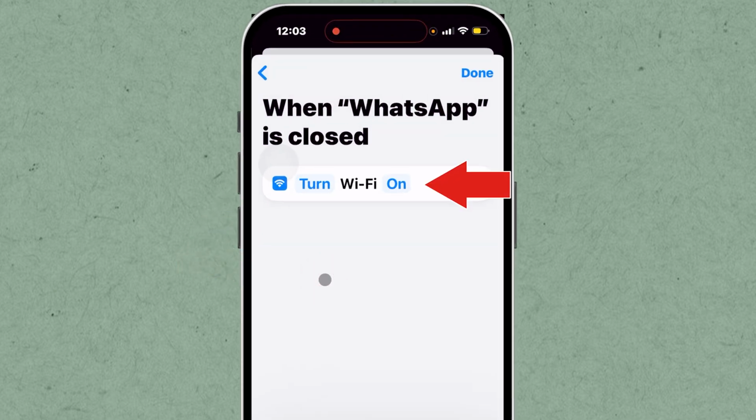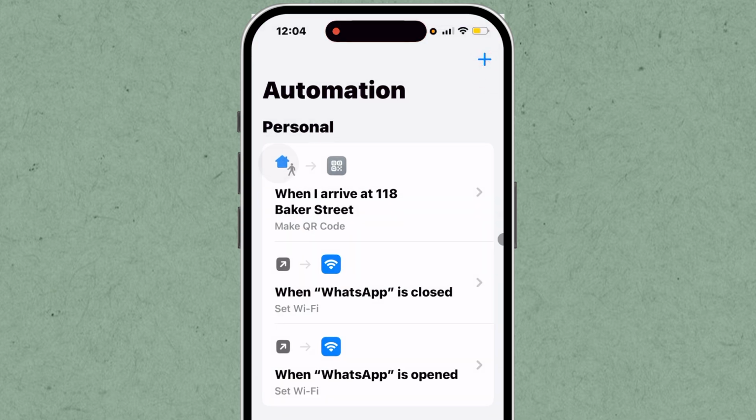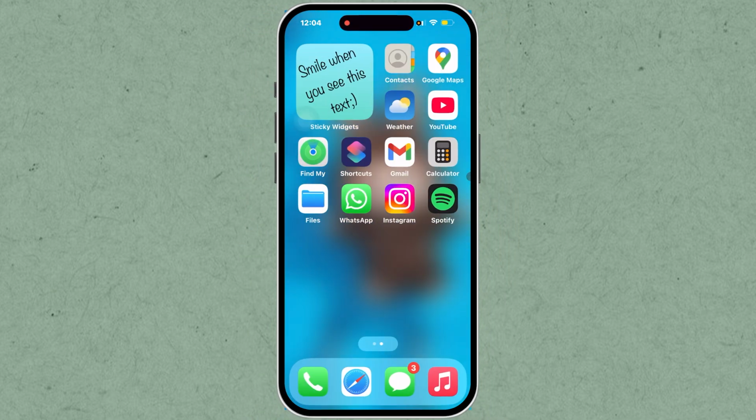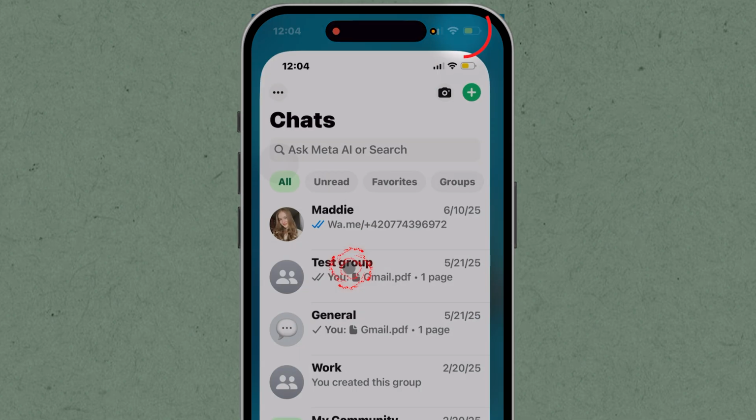Tap On to re-enable Wi-Fi when the app is closed, ensuring your device reconnects to Wi-Fi automatically after the app is no longer active. Finally, tap Done to complete and save your automation setup. Now, when you open this app, Wi-Fi will be turned off and turned back on once you exit it.